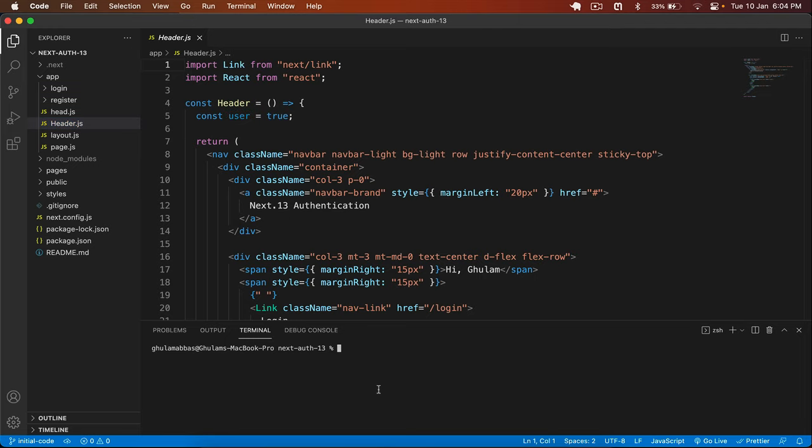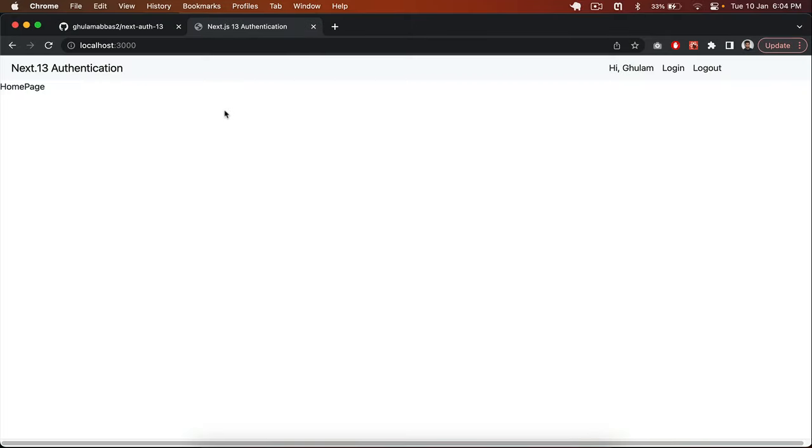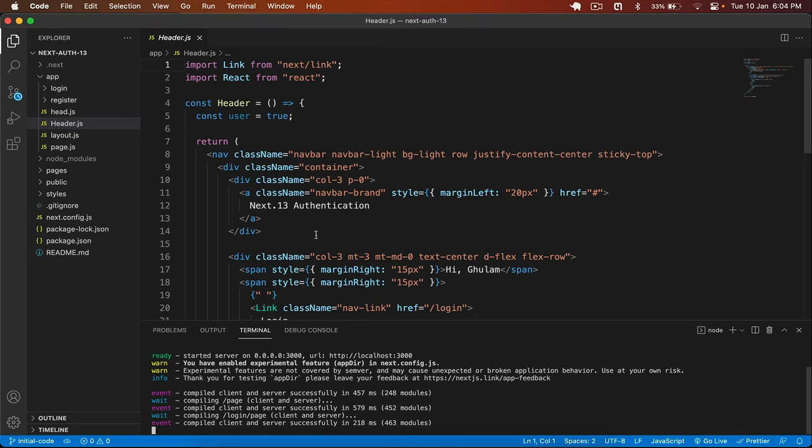Let me also run the project first. So I type here npm run dev. I have just created this boilerplate to save some time. So now I will go to my Chrome, and here you can see that this is the basic app. So this is our header. I have simply here Next.js 13 authentication in the header. Then I have here the name of the user, then login and logout button. Okay, so this is a simple header, and I have used Bootstrap for that.